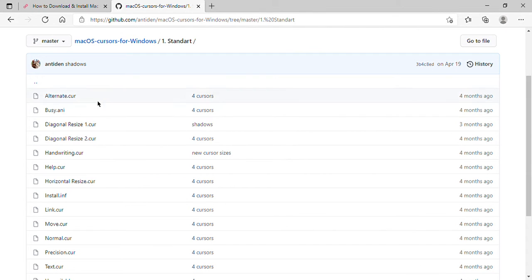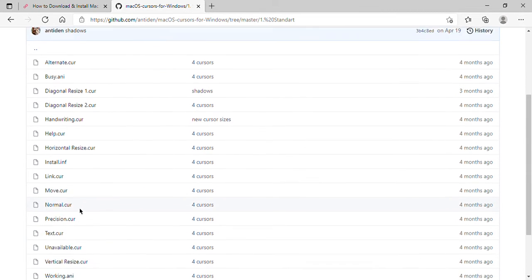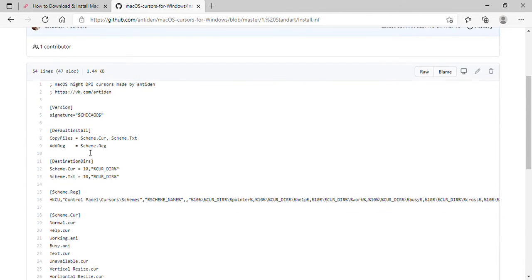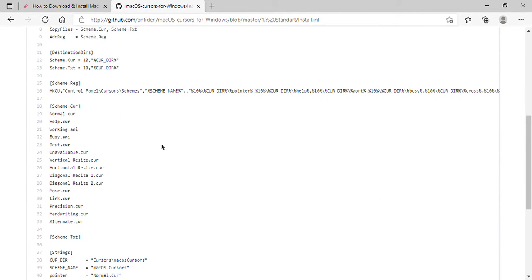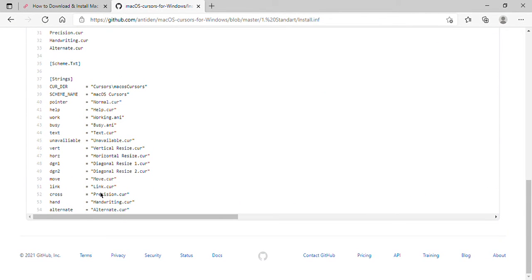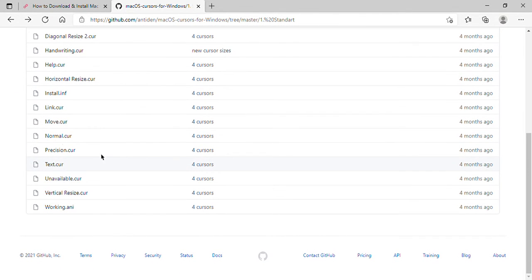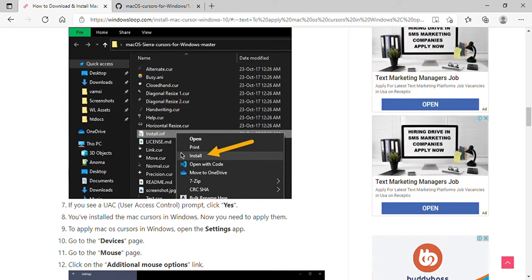If you guys could see this one. Where is it? It's install right here. Install INF. If you left click it, then you're gonna see all these scripts. But what you're gonna do is only right click on the one named install INF, like this one, and then install it. And that's what you're gonna do.